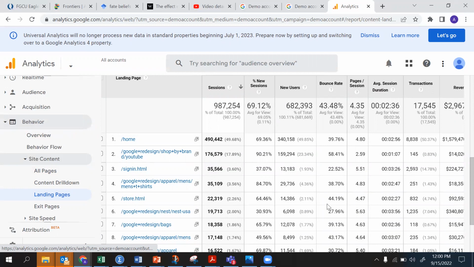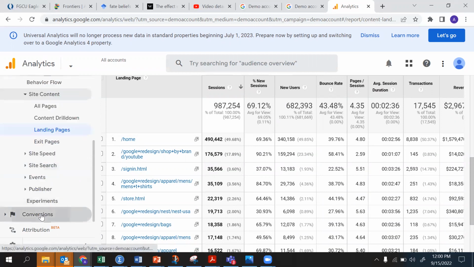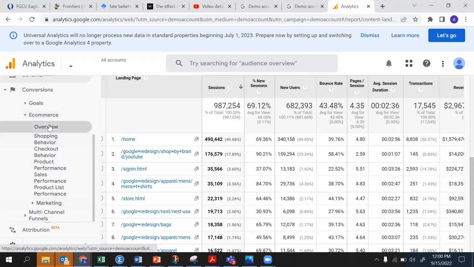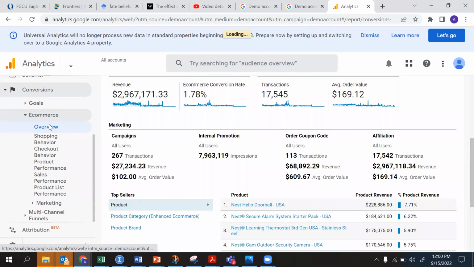Let's go to question number 8. Which was the highest earning product in 2021? What you need to do then is go to the conversions tab on the left-hand side here, and then move down to e-commerce overview. Okay. And then what happens here is we have our highest earning product at the top, which is the Nest Hello Doorbell USA.